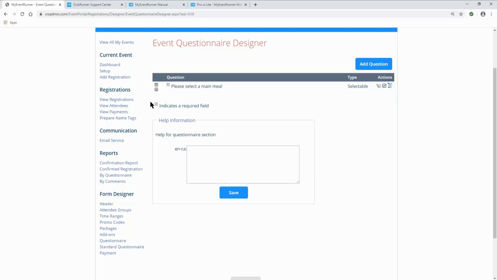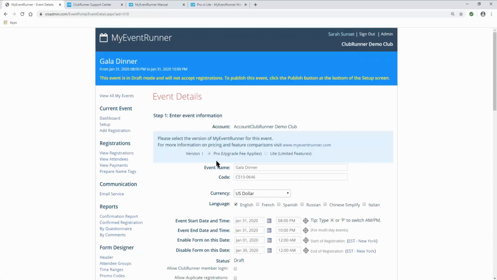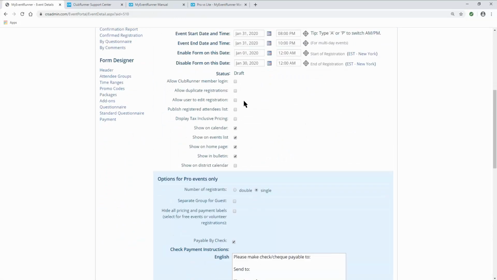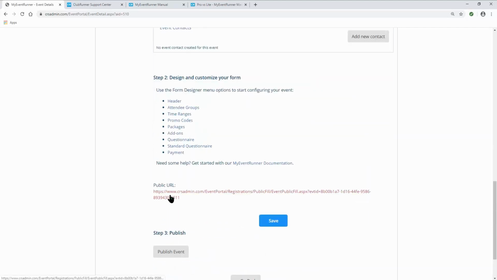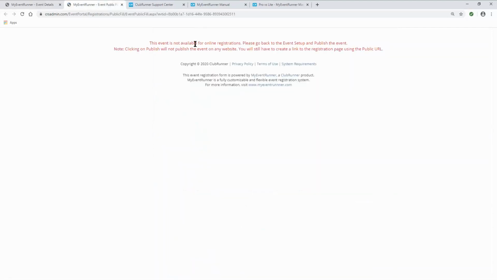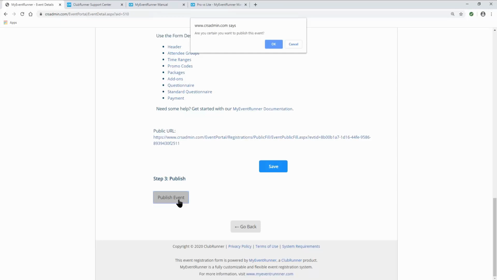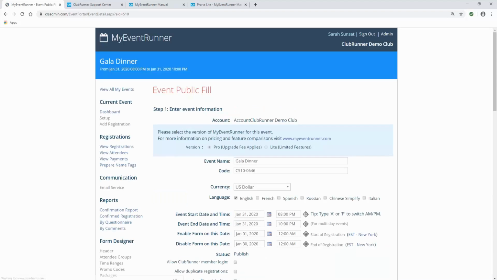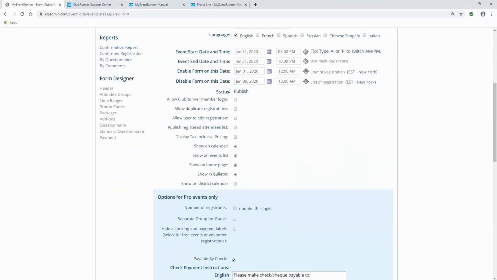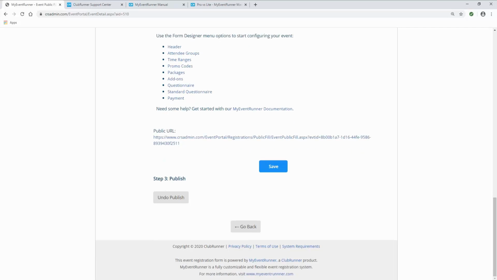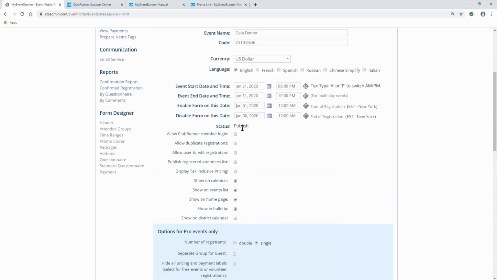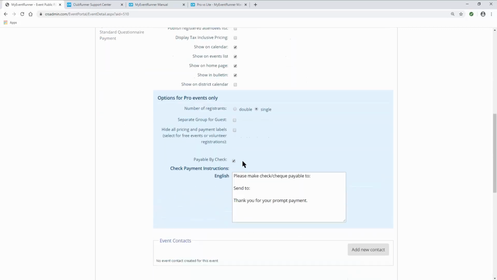So let's take a look. We've done a lot so far, so let's take a look at the changes we've made. On the left here, I'm going to go ahead and click Setup. So we're going to go back to that Setup page. We're going to scroll down, and again, this is in draft, so if I click this public URL link, you'll see it's not available for online registrations yet. Go ahead and close that real quick. We're going to publish the event. We're going to click OK. Perfect. And we'll scroll back down. You can see it says undo publish, and actually if you scroll up here, it says status is now publish.